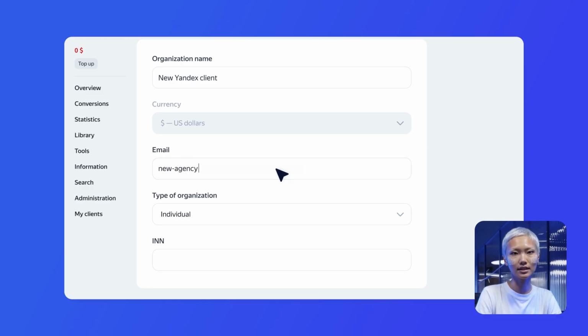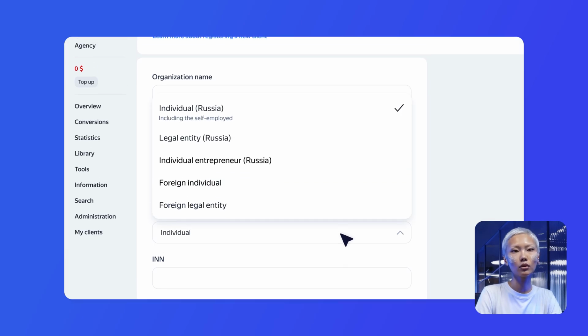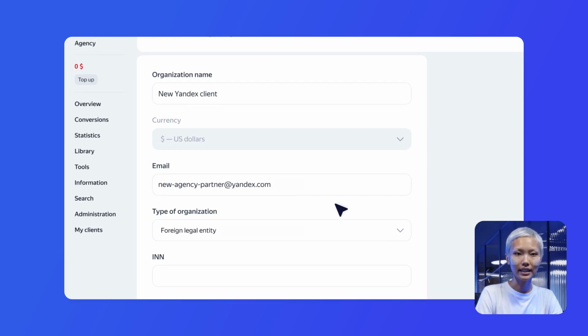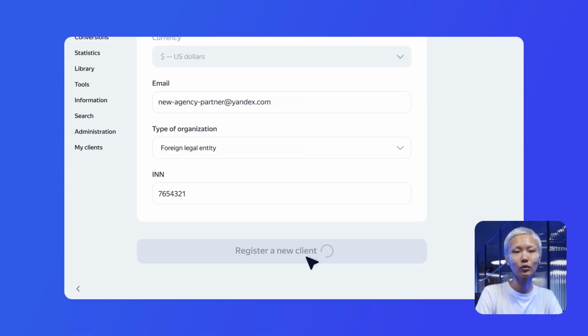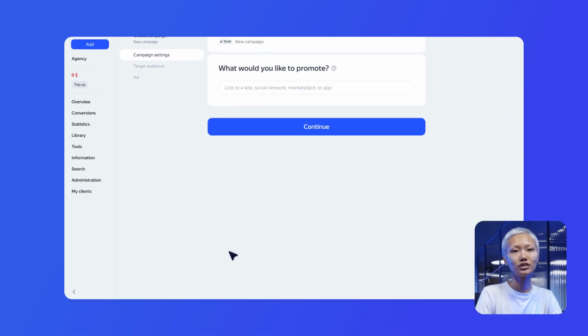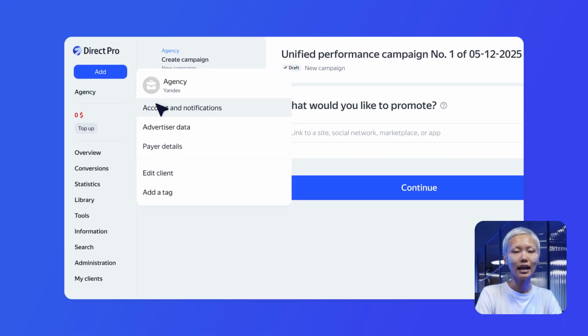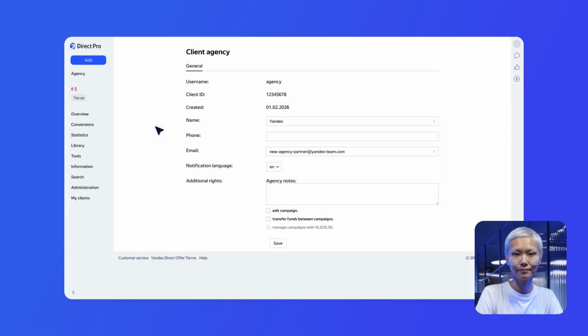Specify the client's email address where they will receive campaign updates. Now, select the type of organization from the list. Finally, specify the client's tax ID. You're all set. Click Register a New Client and a Yandex ID organization will be created. You can change the client's details on the user settings and edit client pages.